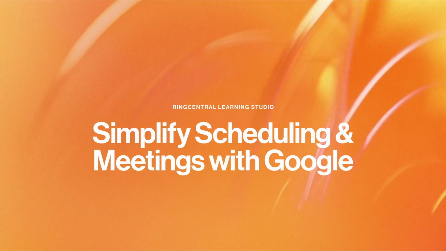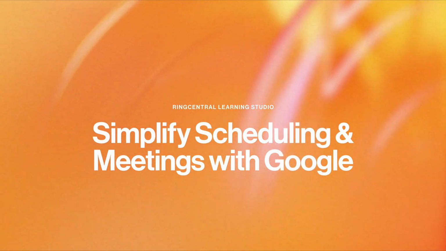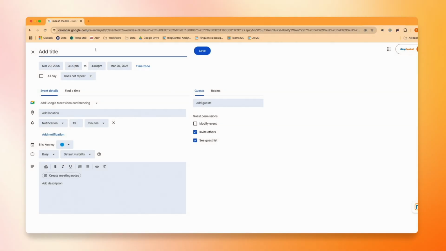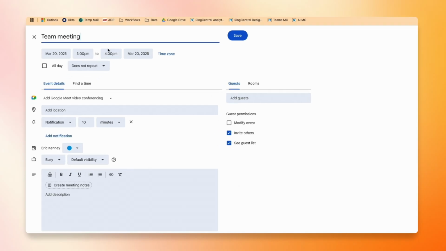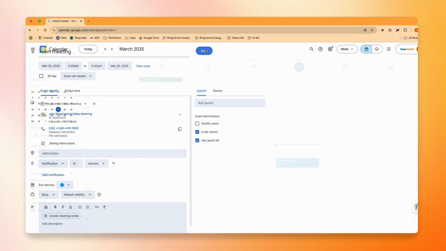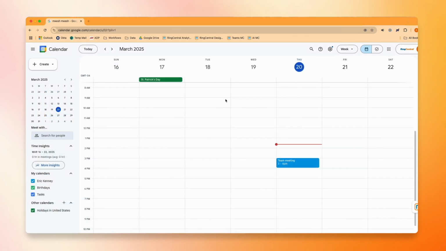RingCentral's integration with Google Workspace ensures that scheduling video meetings and joining calls is effortless. You can instantly create and manage RingCentral video meetings right from Google Calendar. Just add a RingCentral meeting link directly to your calendar invites to keep scheduling simple and centralized. Currently collaborating on a project? Chat with your team without ever leaving Gmail, Drive, or Calendar. With one click, you can launch a RingCentral video meeting, eliminating the need to toggle between apps.